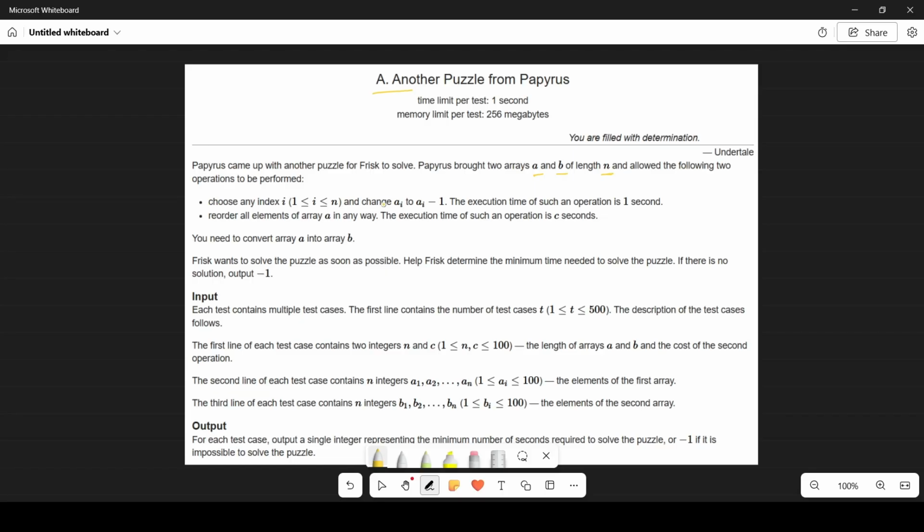Choose any index i and change it to ai minus 1. So this is the first type of operation, and the execution time of such an operation is 1 second only. And the second type of operation is reorder all elements of array A in any way. So the second type of operation is given to you so that you can reorder all elements of the array in your own way, and the execution time of such an operation is 3 seconds.